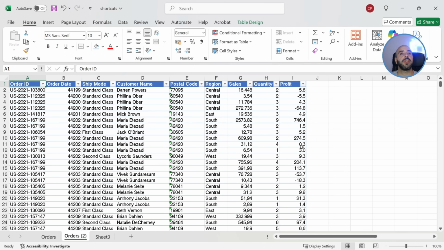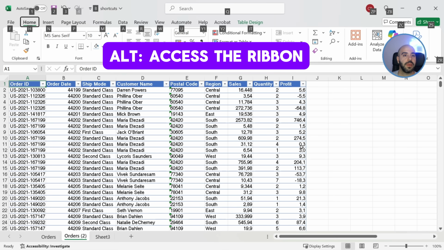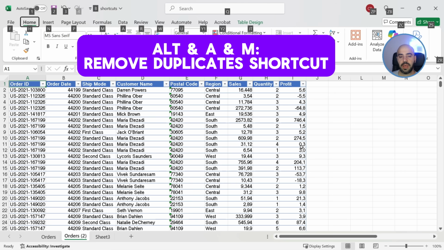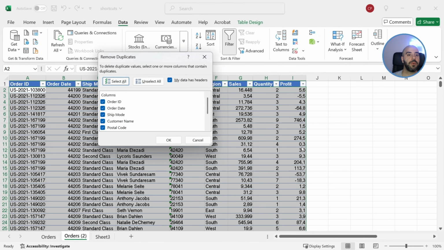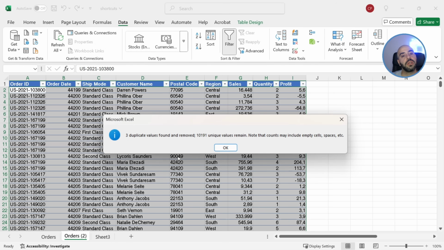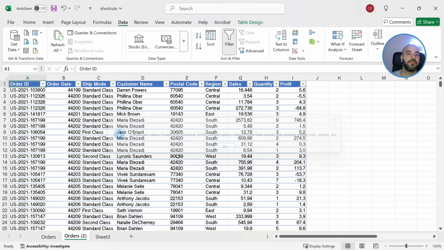Now let's assume that your table has duplicate rows and you would like to get rid of them before analyzing it further. What you can do is press the Alt key down and then the A letter and then the M letter. And you get this pop-up that basically tells you that it will delete duplicate values across all columns of your dataset. You can press OK, and then as you see, 3 duplicate values were found and removed.